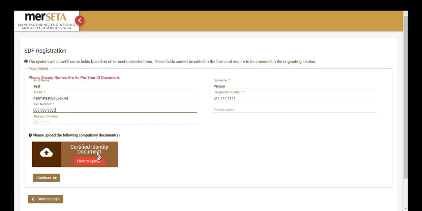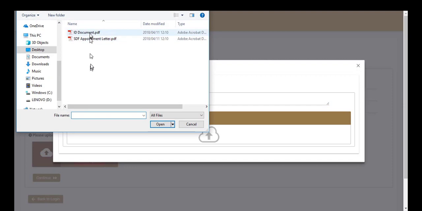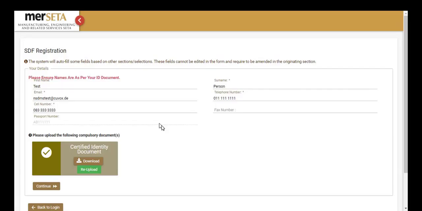Once you have captured the required information, click the button to upload and select a clear certified copy of your South African ID or passport document. Once the South African ID or passport document has been successfully uploaded, select Continue to proceed. If the document is not successfully uploaded, click Re-upload to attempt uploading the document.